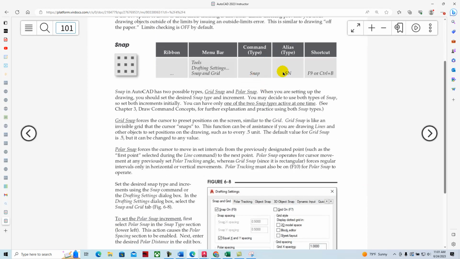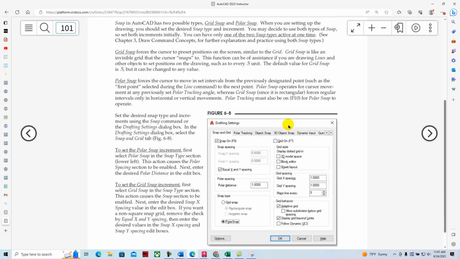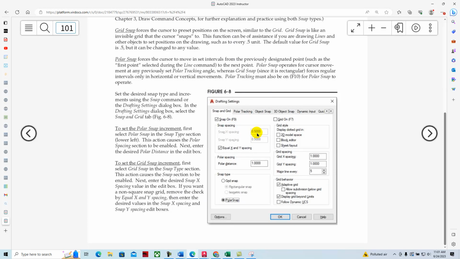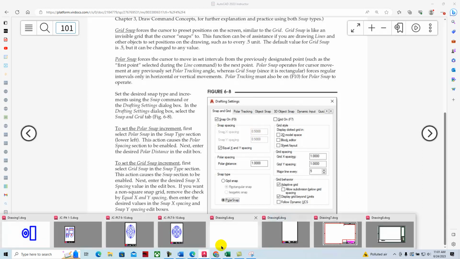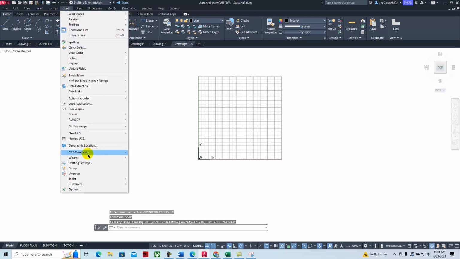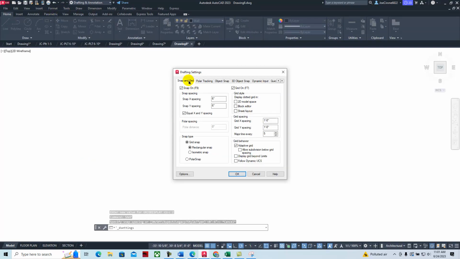Here's our snap command. You can type in snap or SN or FN, and that will turn on and off the snap. And then you can also access the snap command in drafting settings. So when we look at a different drawing, like in our architectural drawing, if I typed in snap, I can go through and I can enable it, or I can check on the settings and things like that. I can also go up to my tools and drafting settings. It's a little more graphical here with my snap and grid and all the customized settings that I can work on for that.